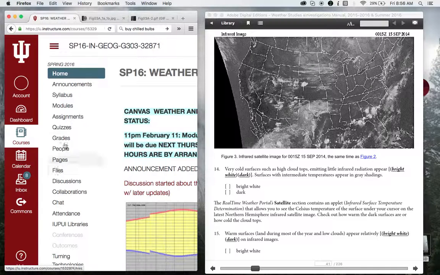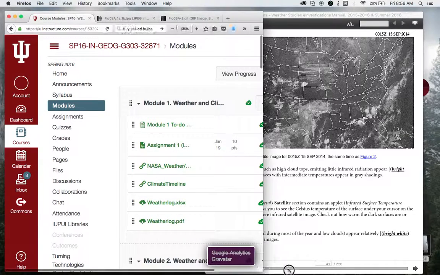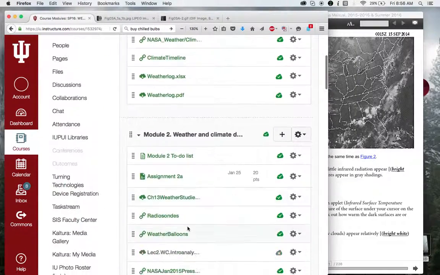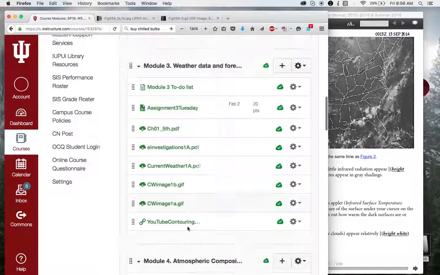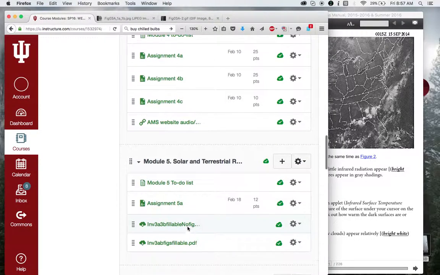So if we go to our module for this coming week, we're going to need to make this a little bigger just for a second. And I'm going to go down here to module 5 already, and I've loaded a file. So here's, this is for investigation 3, A and B, and it has the figs in it and a fillable form. So let's see if this works.